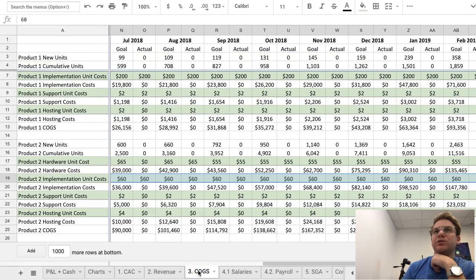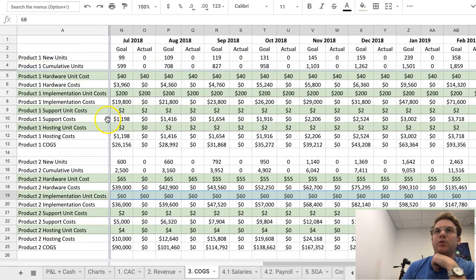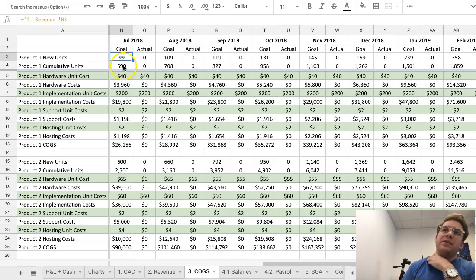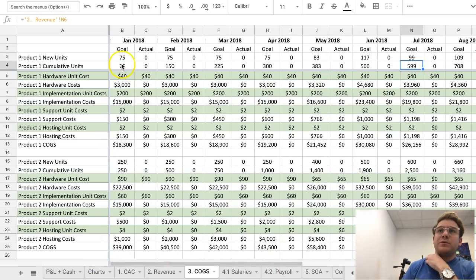Let's roll into cost of goods. We're pulling some numbers from that revenue tab here, the number of new customers that we've got, and then the cumulative number of customers that we have. The reason why we have to pull these out separately is because we've got hardware implementation costs. So I sell you the cell phone, and then I've got a charge to configure the cell phone for your company or something like that. And this is an internal cost.